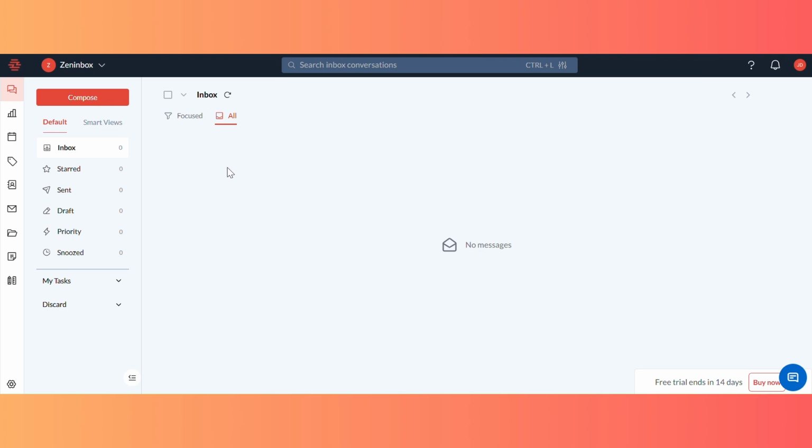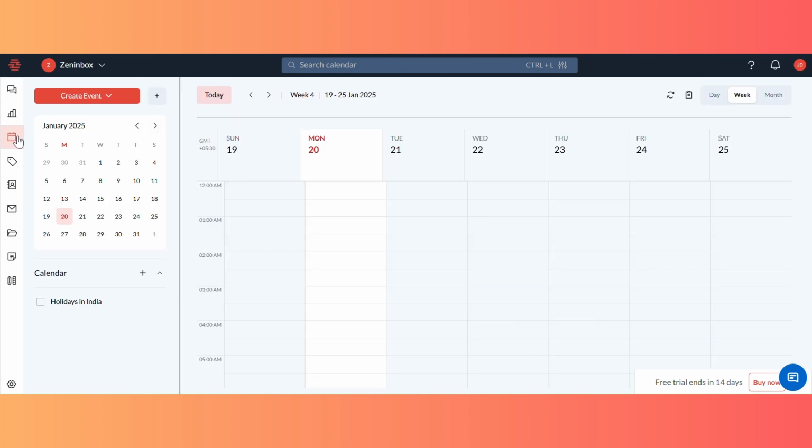Welcome to this tutorial on connecting your Microsoft Calendar to ZenInbox. Follow these steps to easily integrate your calendar and streamline your scheduling.